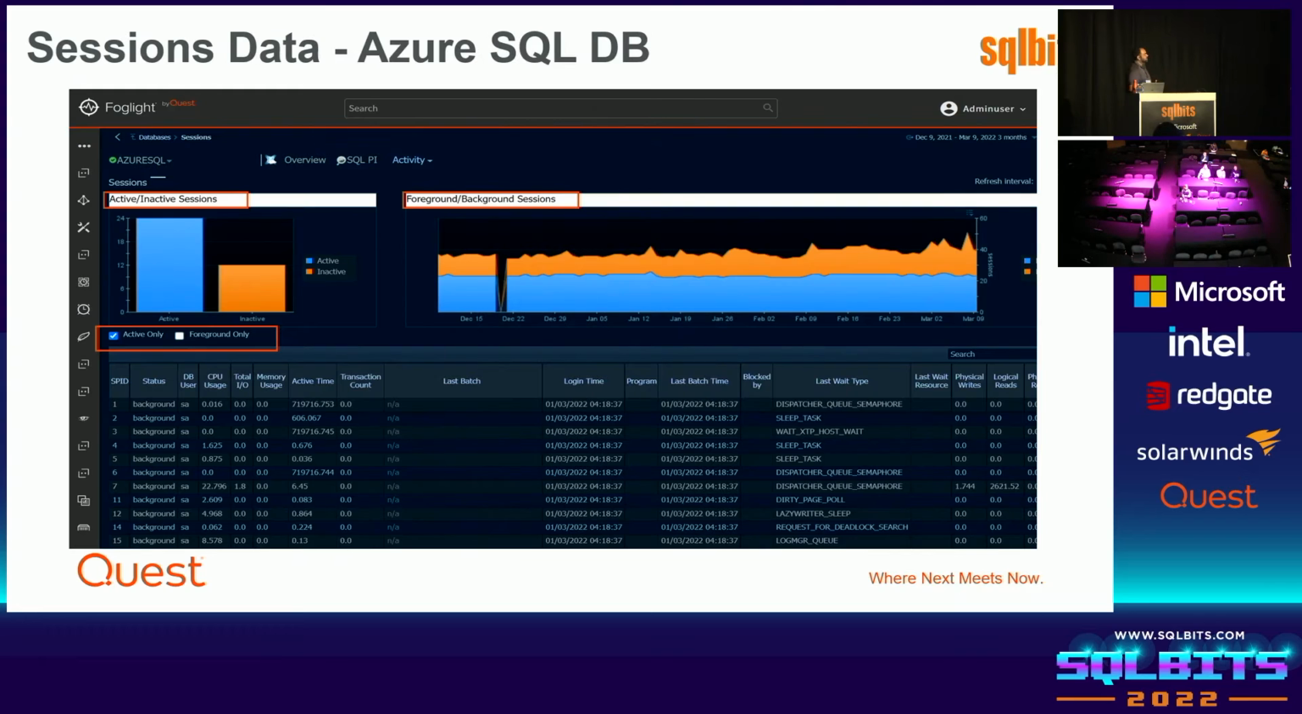How about looking at sessions data? Sessions data is quite important, especially when you want to know what is actually happening on this database, how many sessions are being collected, what is active, what is inactive, and also look at background sessions by simply checking and unchecking the options highlighted just above the table there. So you can see the complete spread of your sessions data.